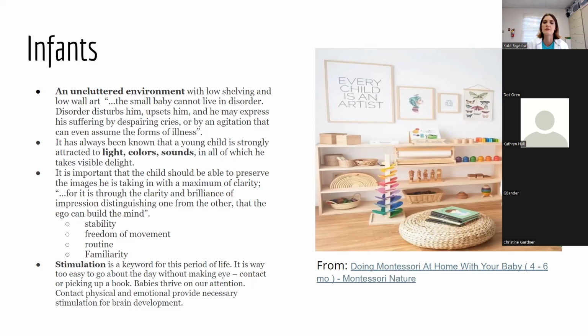Stimulation is a key word for our youngest children. It's way too easy to go throughout the day without making eye contact or picking up a book. Those connections, that attachment we have with our youngest children, with our infants, provides that necessary stimulation along with the prepared environment. You'll see here that I took these notes from a Doing Montessori at Home with Your Infant.